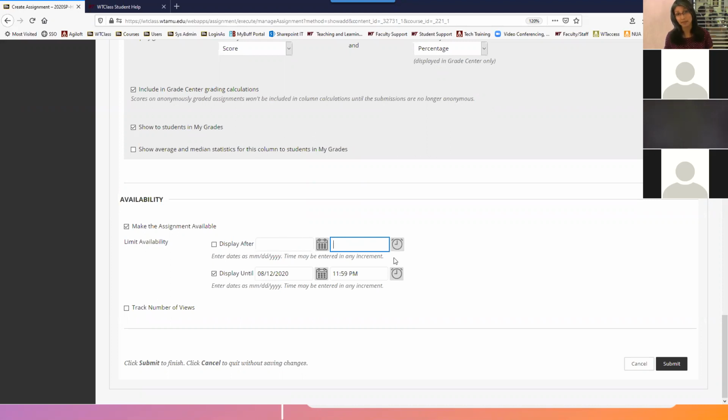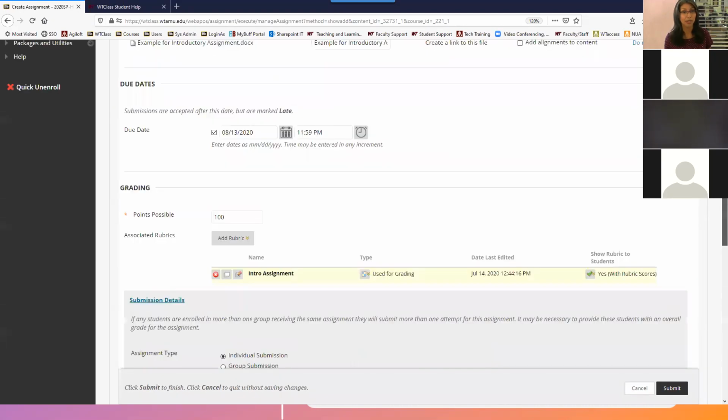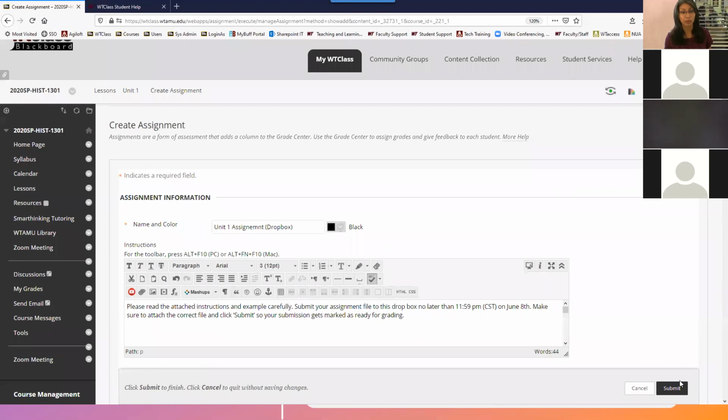So I want this to be available because I want to be able to show you what it looks like in the student preview. So I'm making that available, but I'll say I want it to go away in a couple days. And then you can also track the number of views. So now that we've selected all of our options, we can hit submit.